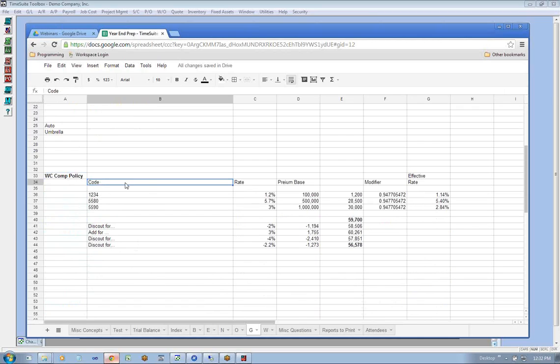Here's a workman's comp policy concept, and this is the typical information you'll get off of a policy. You might have the code. The code's itemized. Maybe there are descriptions of a rate. You have a premium base, and then you'll have what the premium will be, the rate times the premium base. Each category will get extended, and then you'll have a subtotal.